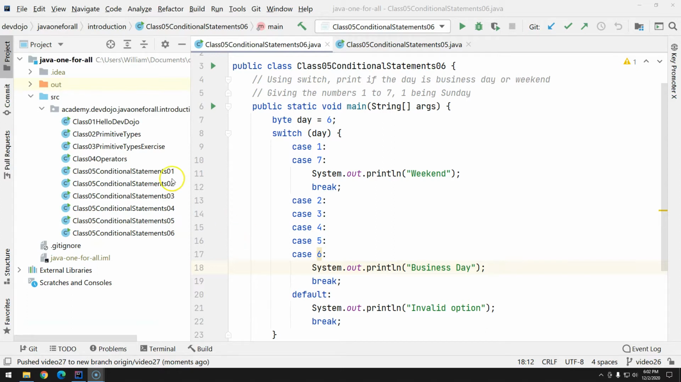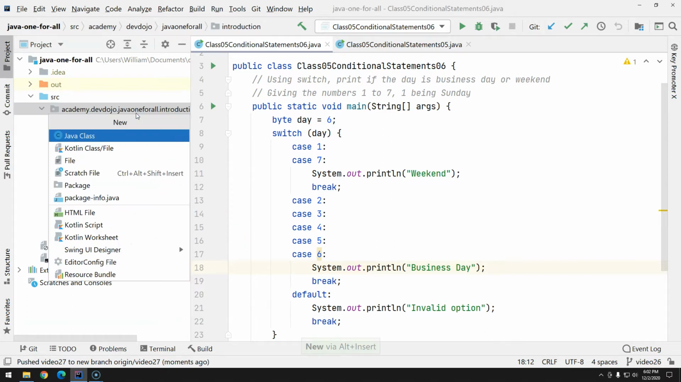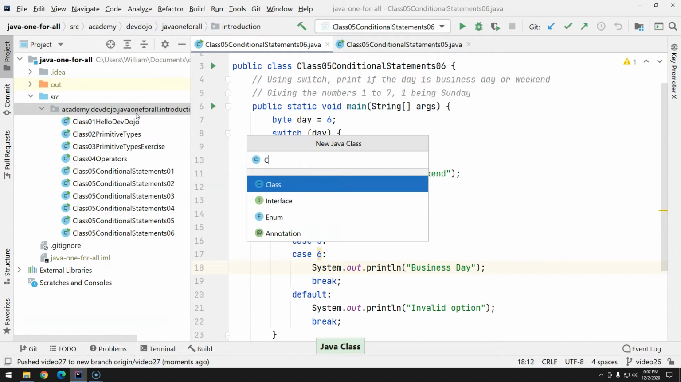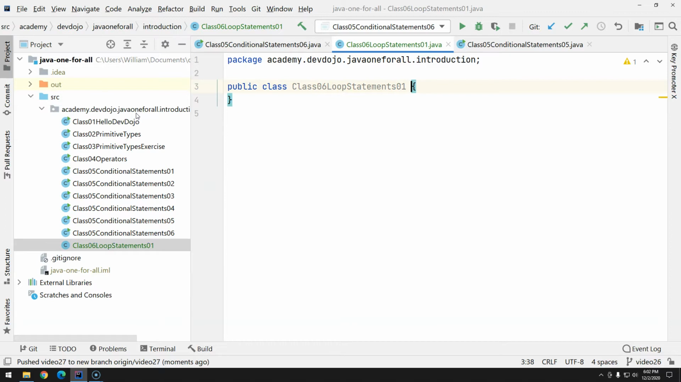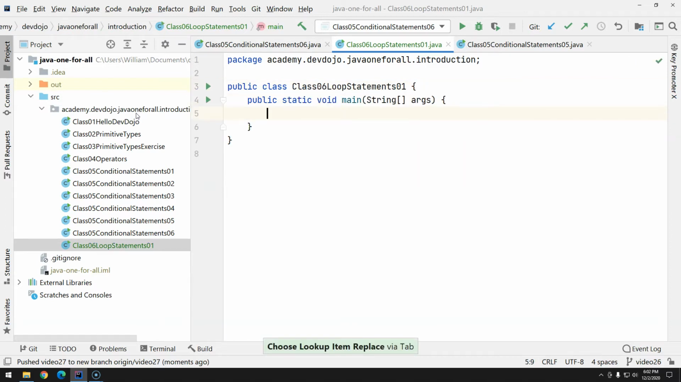Before we start, let's create a new class. I'll insert Java class, finally 06 flow. Actually, let's give it the name loop statements 01, and the same PSVM, press tab. Now we basically have three types of loops: while, do while, and for.